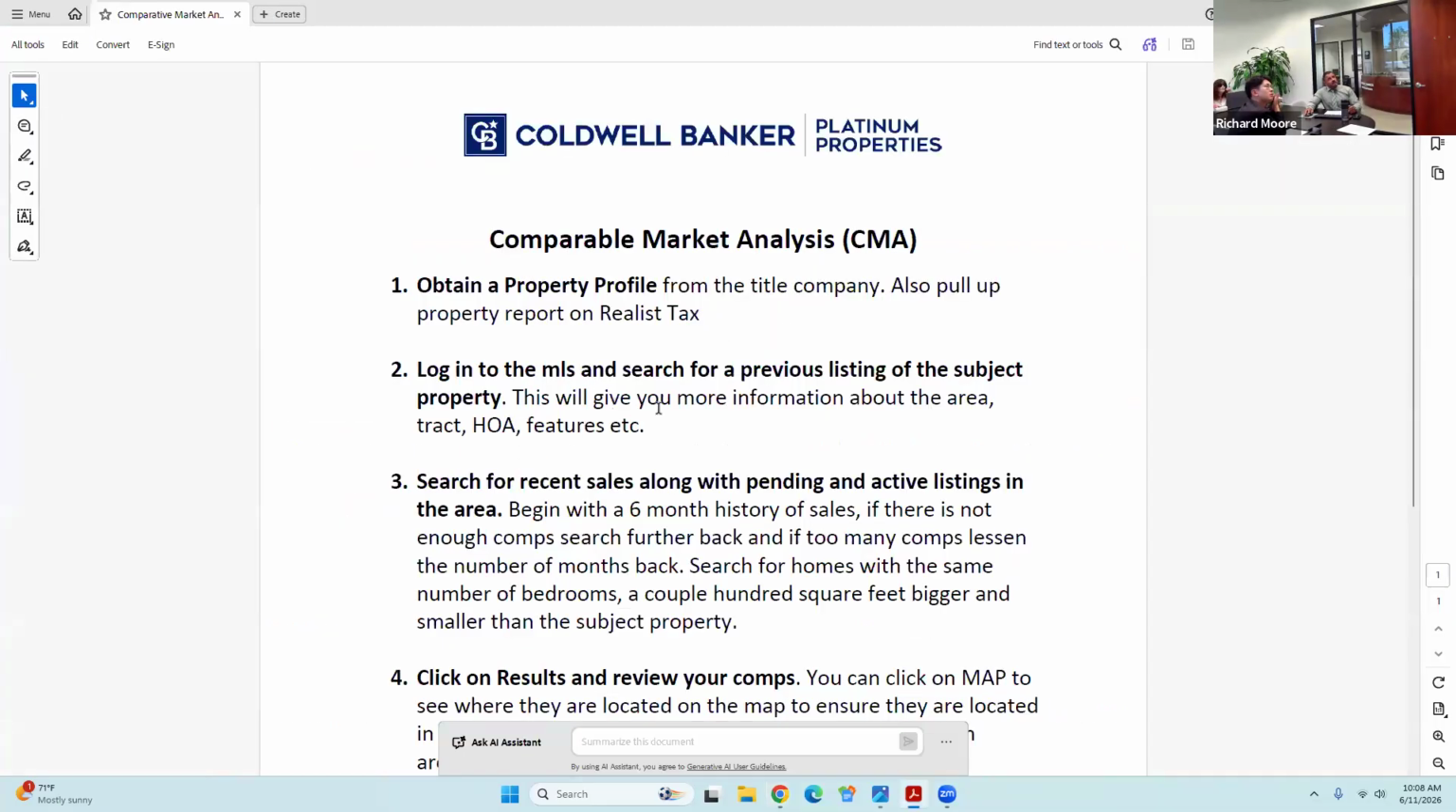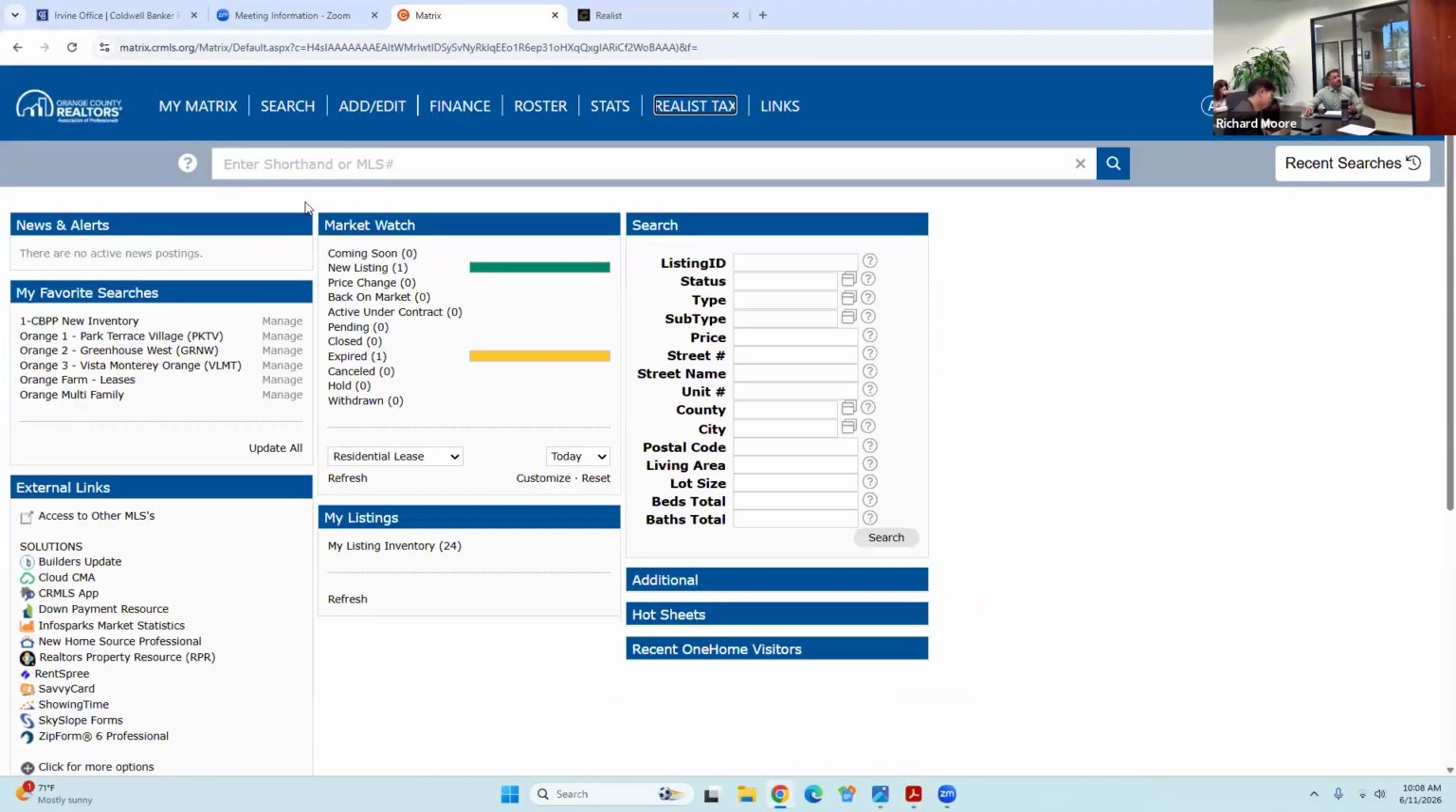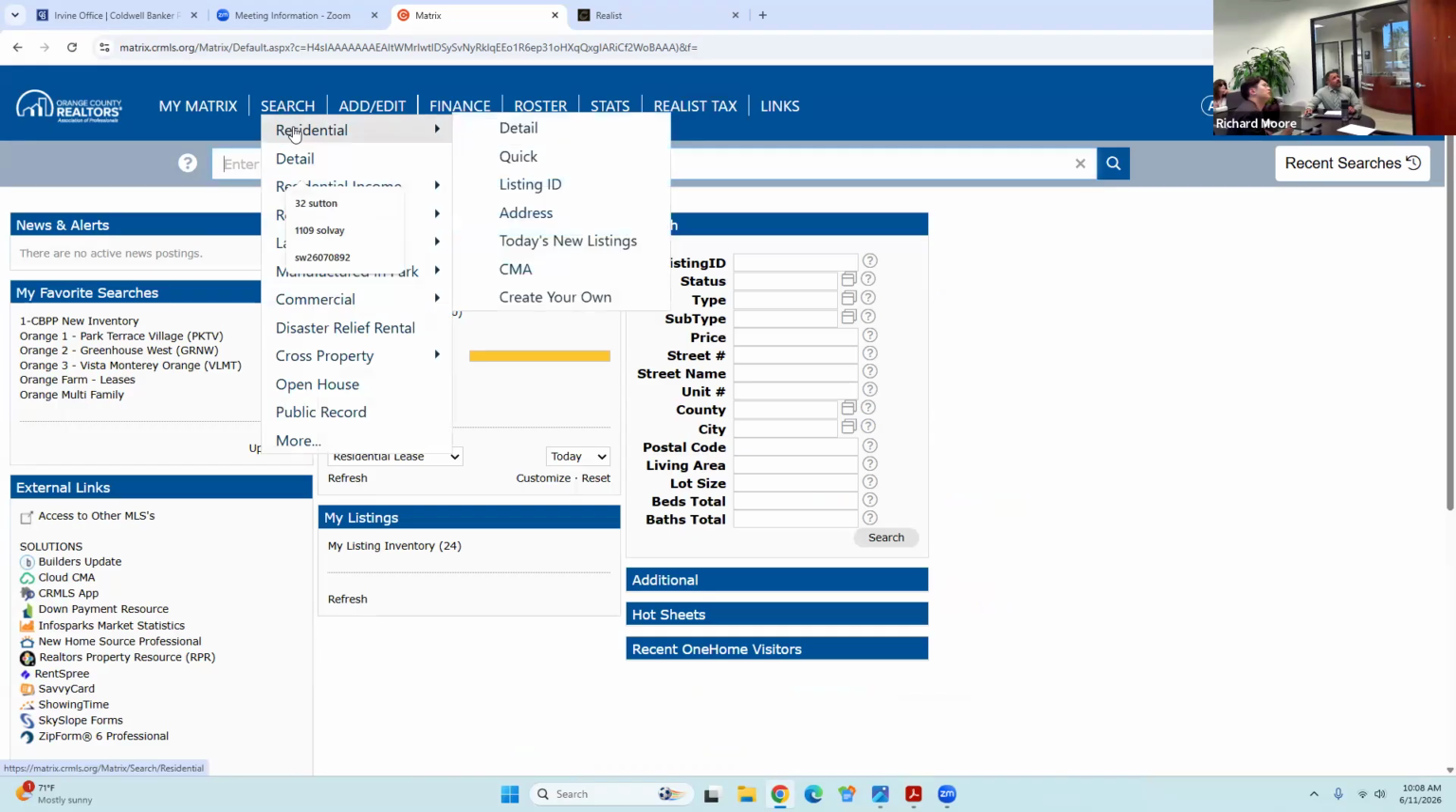You're gonna log into the MLS and search for a previous listing of the subject property. So in this example, I'm gonna go into the MLS. And what I'm gonna do is I'm just gonna type in the property address up here at the top. Actually, you know what? Because there's a unit number, there might be too many of them. I'm just gonna search by APN.